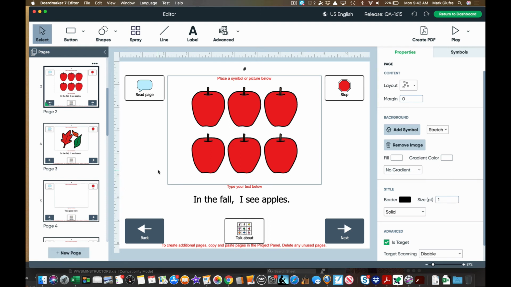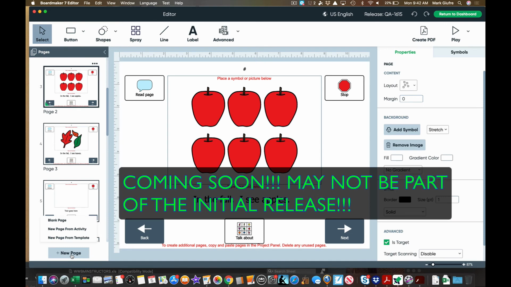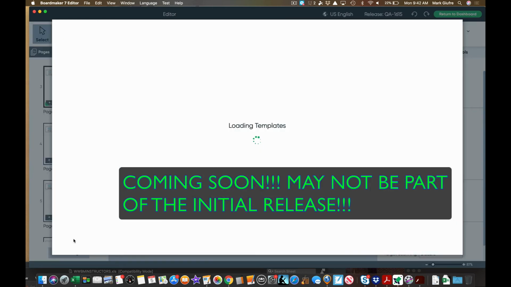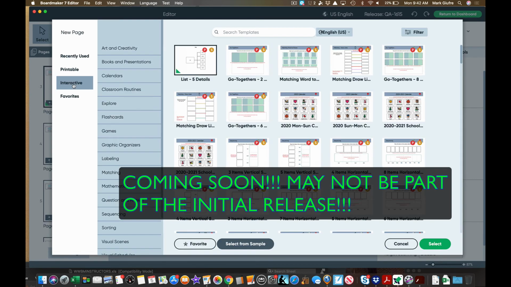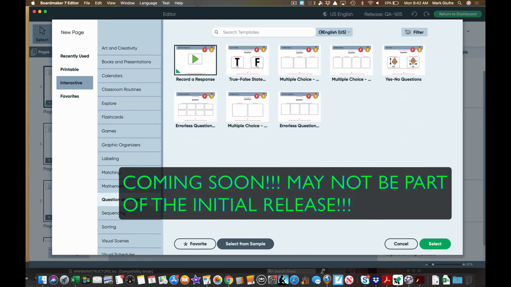So in order to combine templates in one activity, I'm in my book. I simply hit New Page. It's going to say, what kind of page do you want? And I'm going to select a new page from a template. I'm going to go to Interactive. For purposes of this, I'm going to go to Question and Answer. And let's choose a multiple choice question. I'm going to select that.